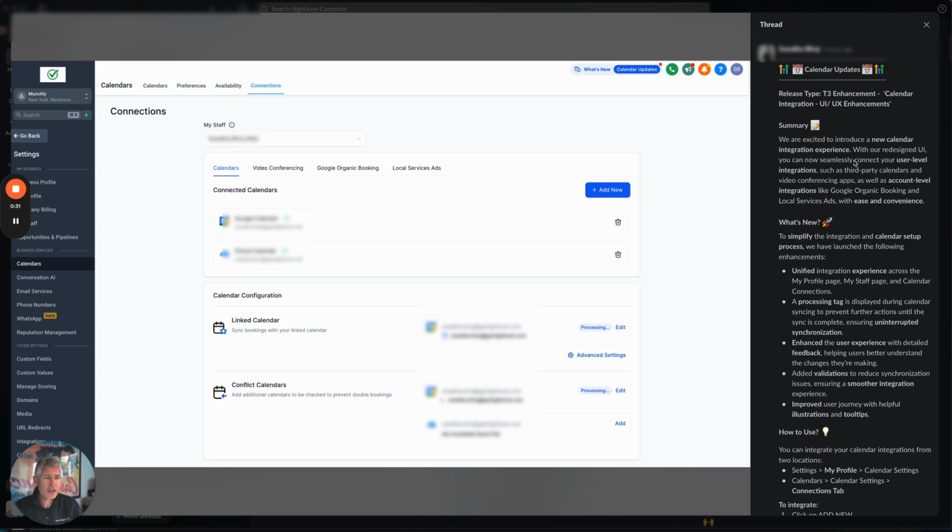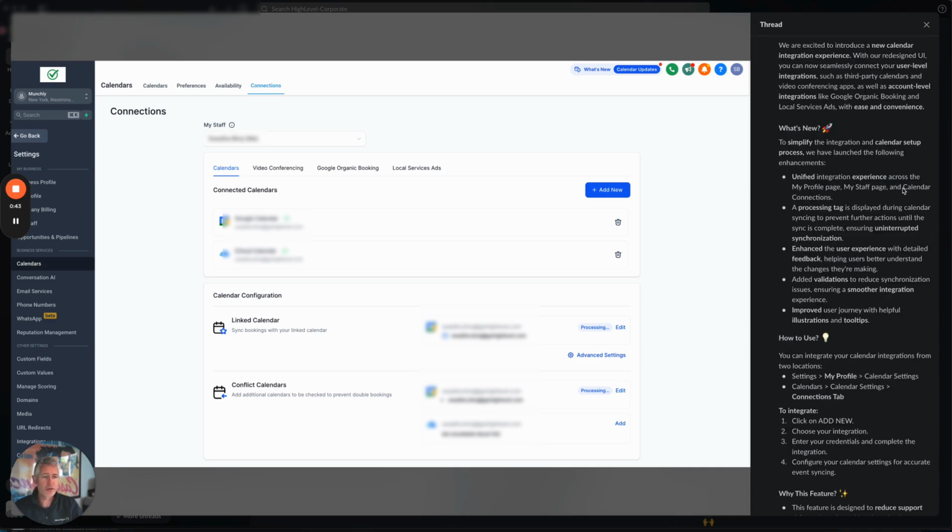So basically, same thing I said here. Redesign our UI, seamlessly connect to user-level integrations, third-party calendars, video conferencing apps, account-level integrations like Google Organic Booking, and local service ads. So what's new? We've unified the experience across the My Profile, My Staff, and Calendar connections. A processing tag is displayed during Calendar sync to prevent further actions until the sync is complete. So this is like if you've connected with the Google Calendar or Outlook Calendar. We've enhanced user experience with detailed feedback, helping users better understand the changes they're making, added validations to reduce synchronization issues, and improve the user journey and helpful illustrations and tooltips.